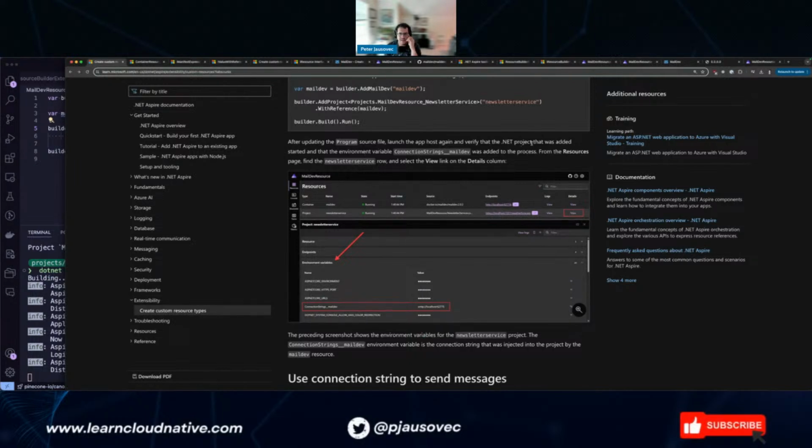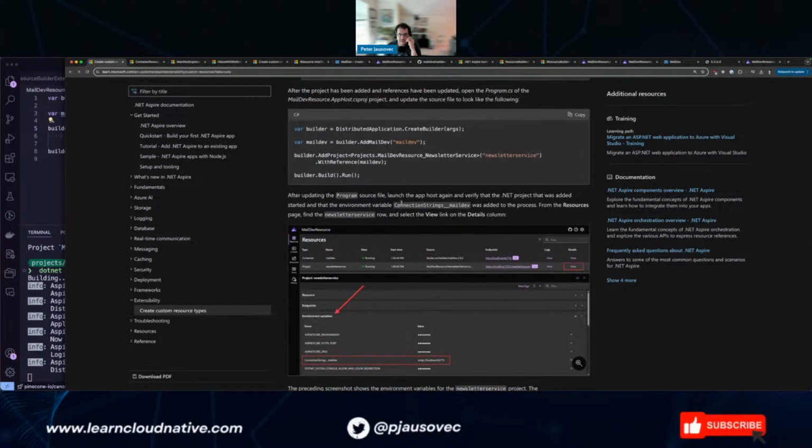Oh, there you go. So after updating, launch the app again and verify that the .NET project that was added started. And what? There's a typo here, or it reads wrong, right? After updating the Program.cs source file, launch the app host again and verify that the .NET project that was added has started and that the environment variable was added to the process. From the resources page, find the newsletter service row and click view link. Okay.